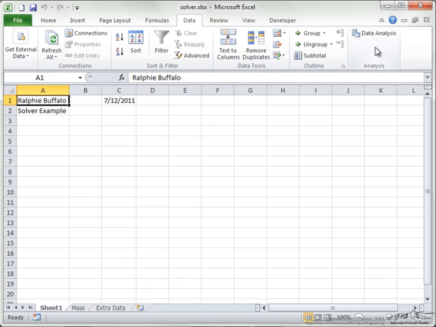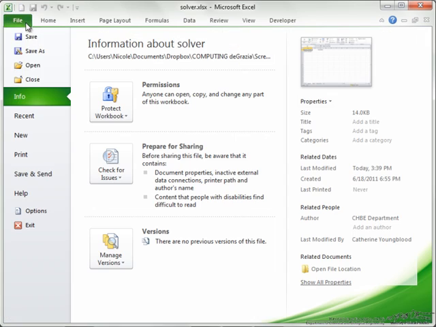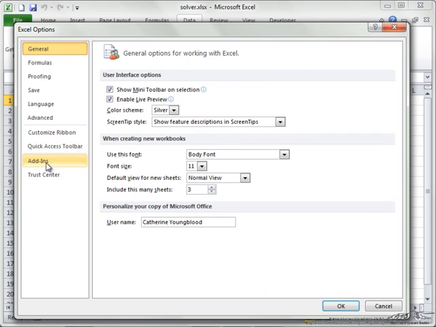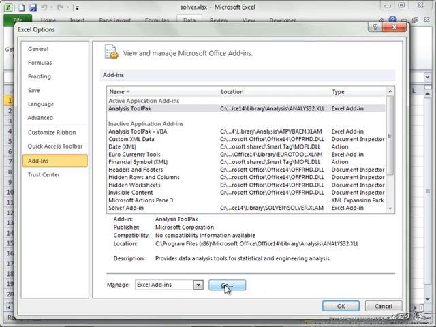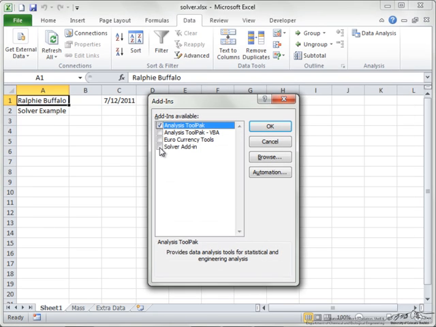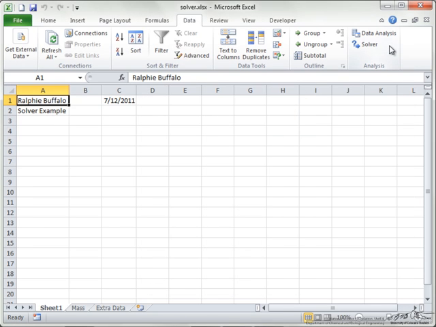As you can see here, it's not listed. Solver is automatically installed with Excel, but it's not automatically activated. To activate Solver, you go to File, Options, Add-ins, Manage Excel Add-ins, Go, and then you select Solver Add-in. As you can see, Solver is now in the Analysis panel of the Data tab.